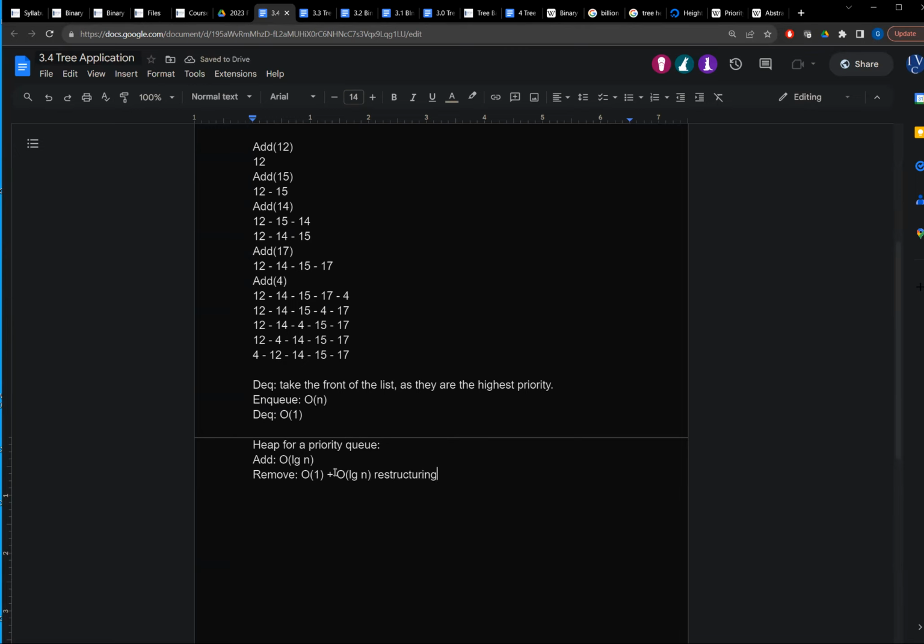But that could be happening on a separate thread. We could immediately give back the value, and a separate thread could handle the actual removal of that value.